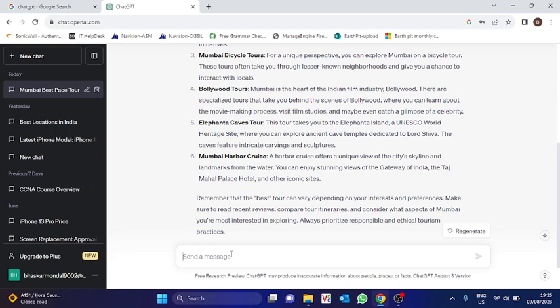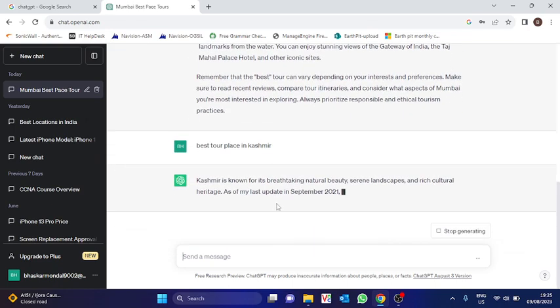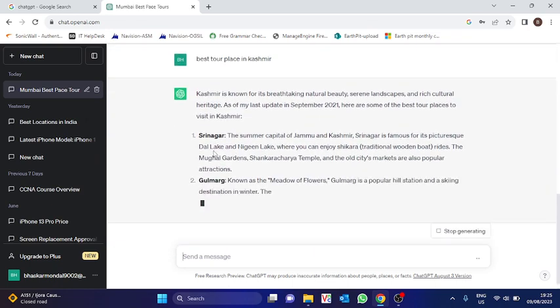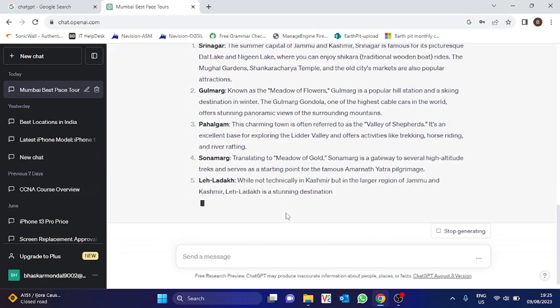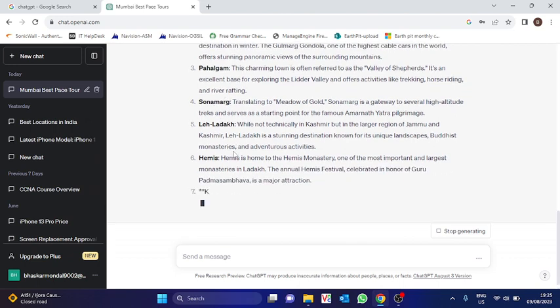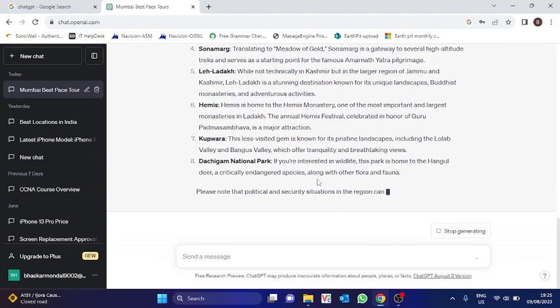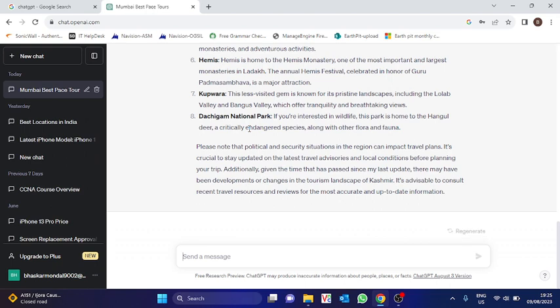Let's type another tour location. Let's see. Kashmir is a good touring place, so just click this one, so it will show you the best touring places. So this ChatGPT can help you to get your solution, get your proper result, what you are actually looking for.